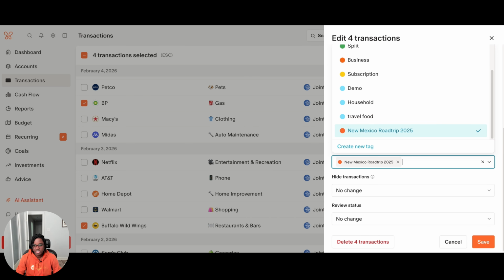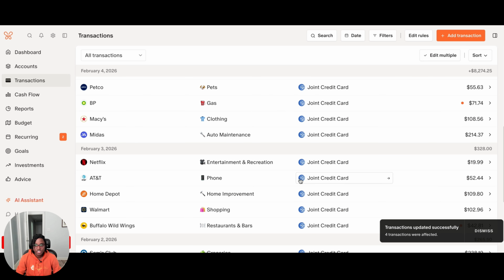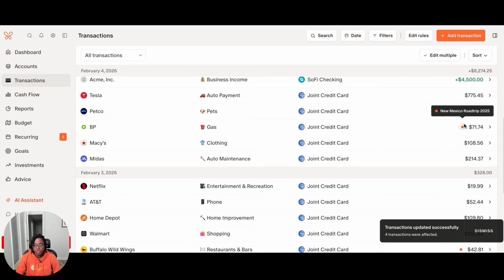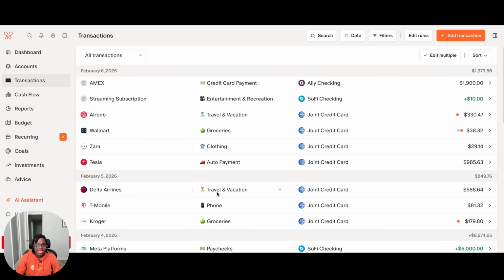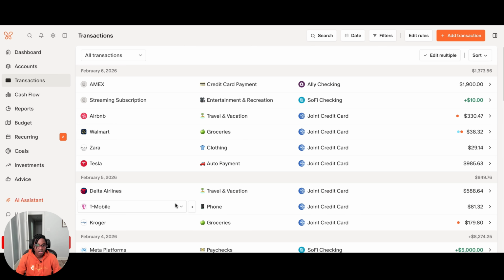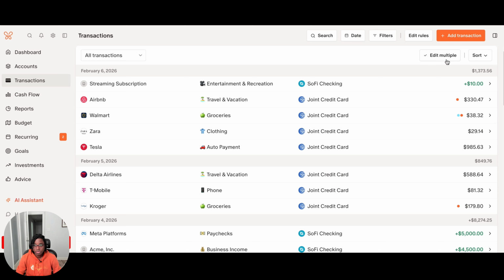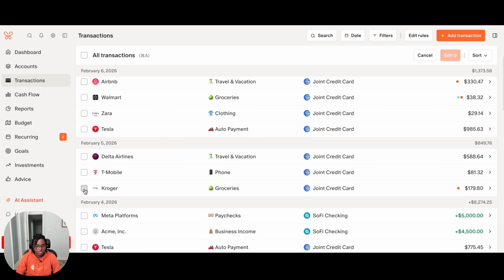I'm not going to put all of these as the travel food because some of these were not. And then I'll just hit apply to all. And then I can see each one of those transactions now has that New Mexico road trip added to it. And then I can do the same thing for any, whoops, hit the wrong thing, for any of the ones that are specifically on food. So I'm going to do edit multiple. And let's grab this Kroger one.